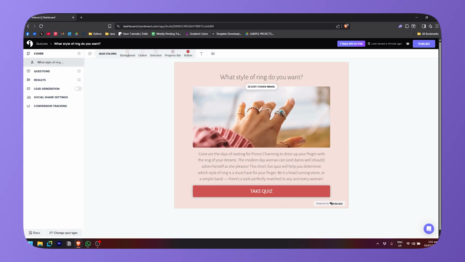Here at the top, you can see that you could change the colors of the background, the colors of the option, the selection, the progress bar, and the button right here. If you click on the text icon, you could actually change the fonts and also the font color right here. If you click on this image icon, you could upgrade your plan to add some logos.